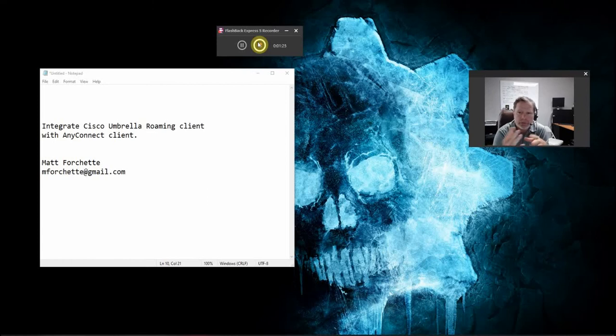When you install the Umbrella Roaming client, those policies apply to clients that are off-net, typically laptops or roving users or users that go home. Those policies will still apply if the user has the roaming client installed. So what we can do is integrate the Cisco Umbrella Roaming client with the Cisco AnyConnect VPN client, and that way, when the end user goes to log on with the AnyConnect client, the AnyConnect client will see or verify that the Umbrella Roaming client is not installed. We'll go ahead and push that client down to the end user.